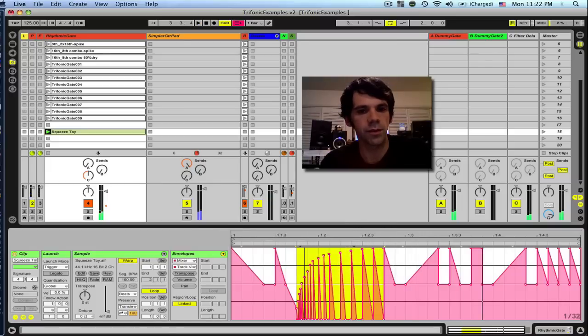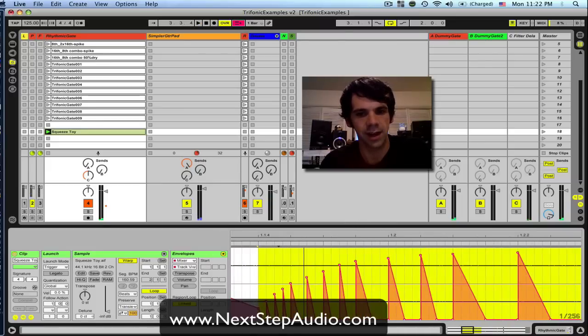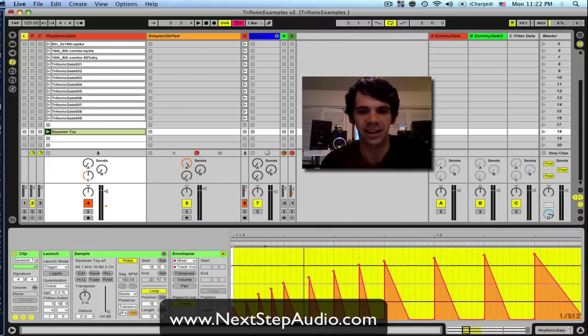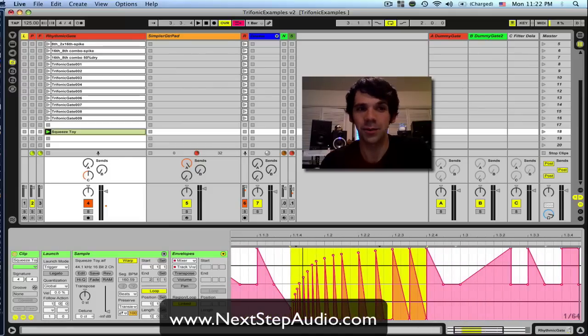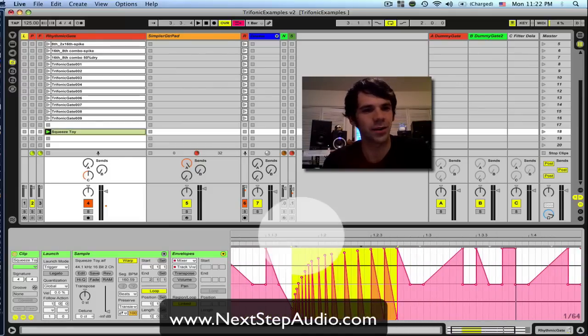So obviously, programming something like this takes a long time, and it was very tedious. There's no shortcut. I had to sort of figure this out. But once you do it once, then you can always copy and paste and create all kinds of interesting patterns.